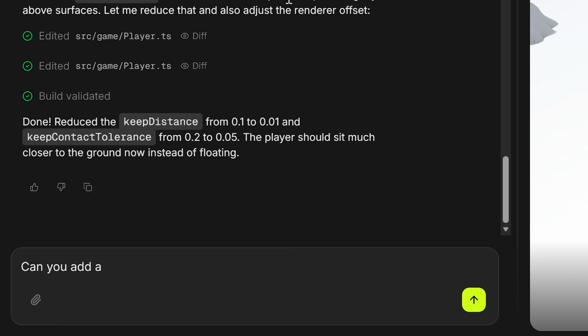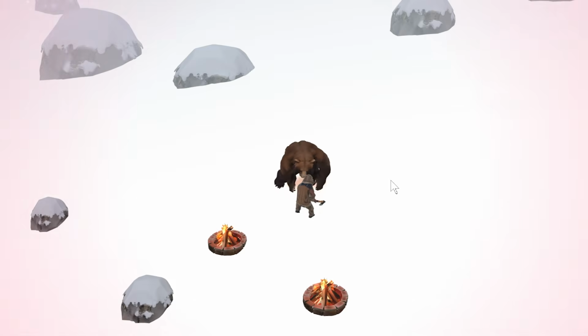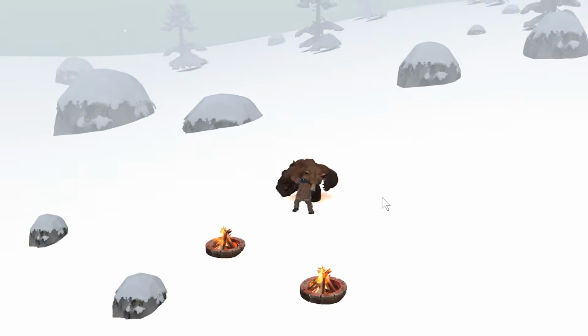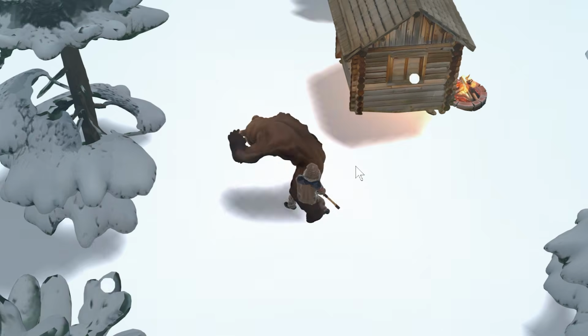And here to make the game extra fun, I'm going to ask it to add a brown bear that is going to attack me and I have to kill it. So here I asked it to add an animation for when the bear dies and then it disappears. As we can see here, our bear looks too muscular. He's been hitting the gym consistently. And the dying animation that we put is working as expected. There are 2 bears ganging up on me. I think I'm going to die. And they killed me.